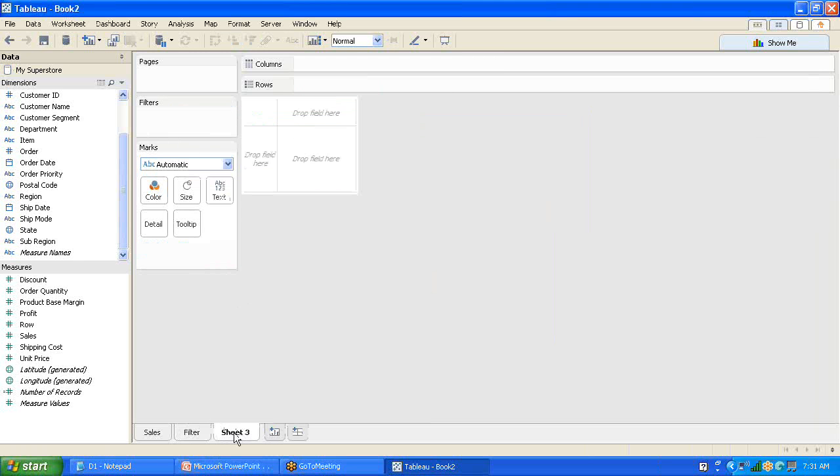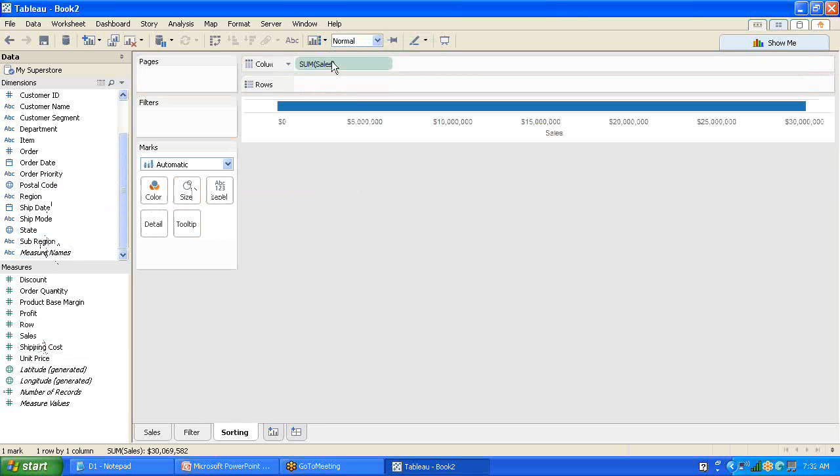Okay, now let's move on to sorting. Okay, the same way we will use this Superstore, and I will say sales, drag it into the column. I will drag the department into the row.